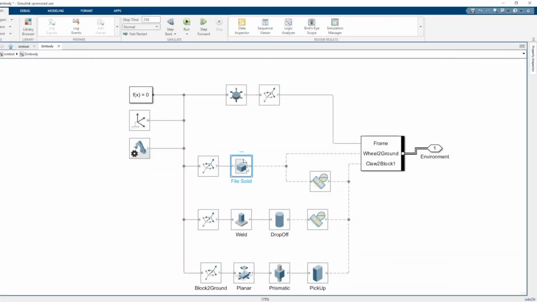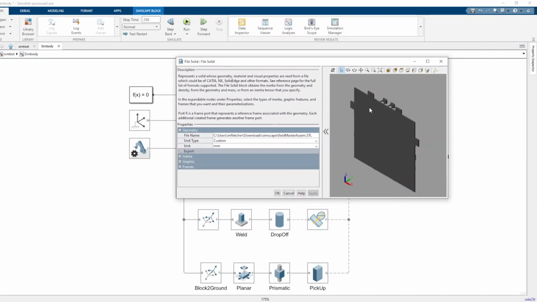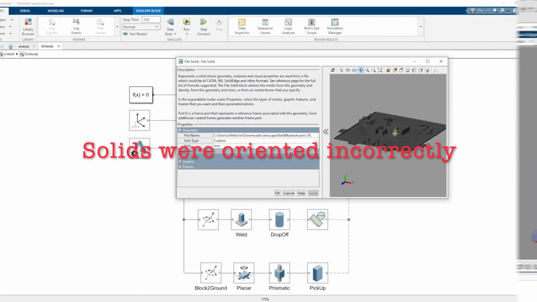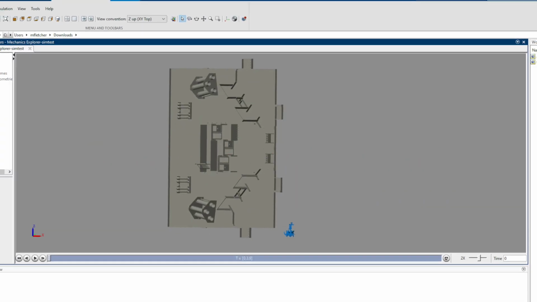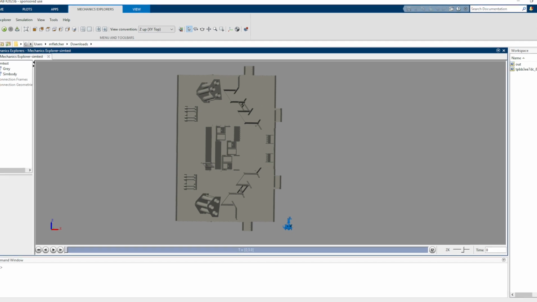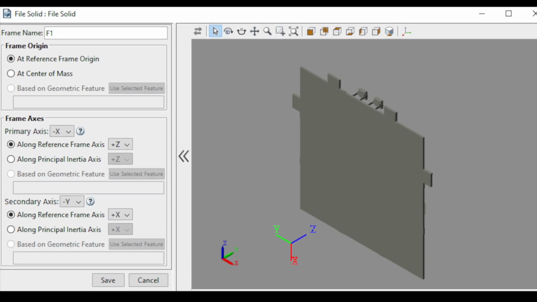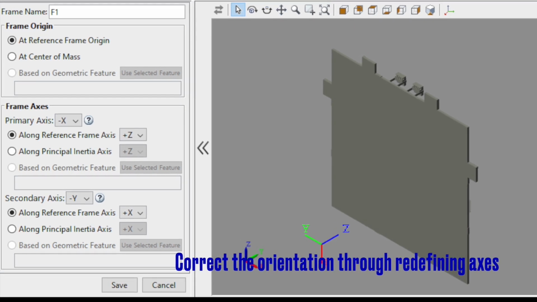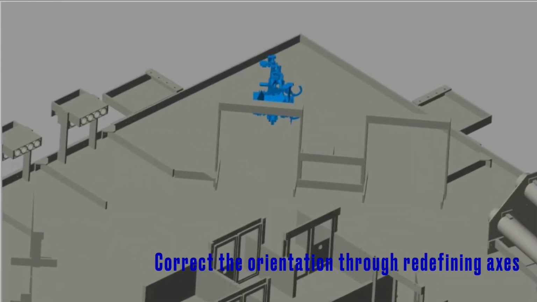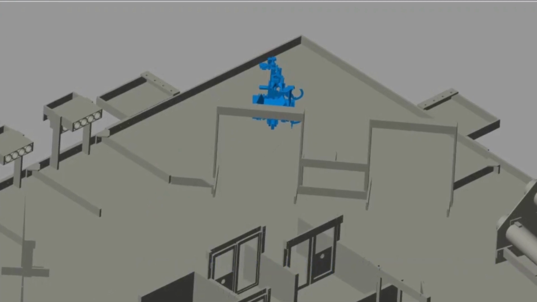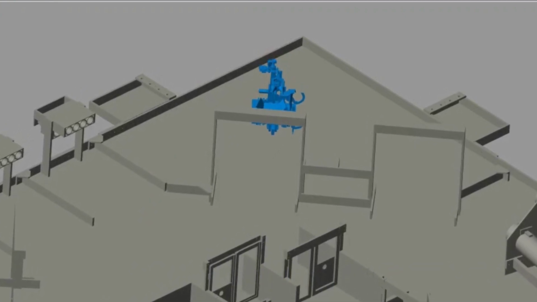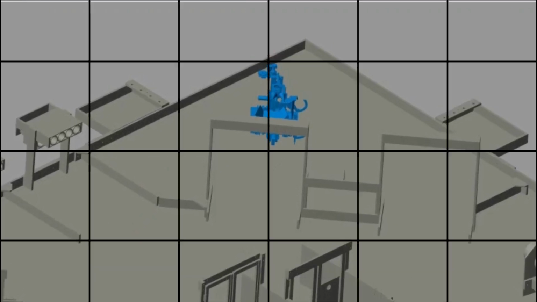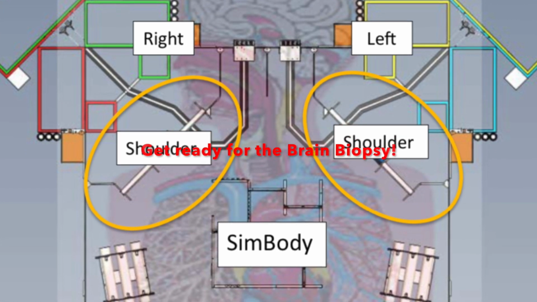One problem we ran into when importing the CAD models into Simscape is that the solids were oriented incorrectly, and our robot was not positioned correctly on the field. We corrected the field and robot orientation by redefining the primary axis and the front axis options. After we imported our robot and field CAD models into Simscape, we positioned the robot to the starting position for the autonomous brain biopsy procedure.